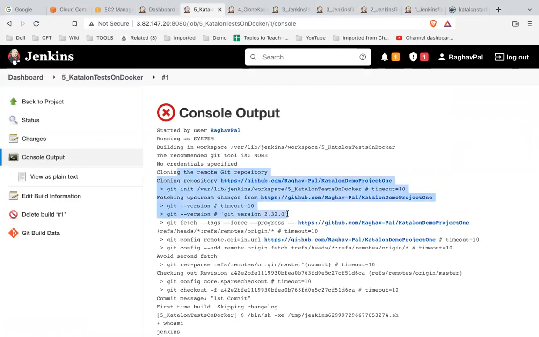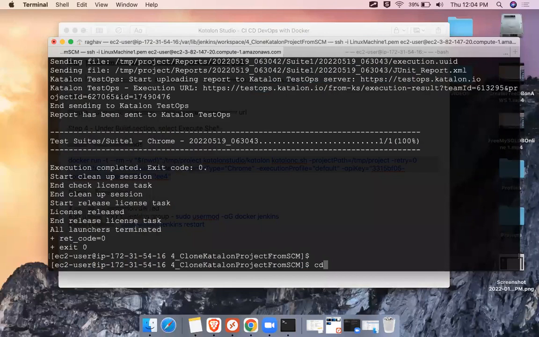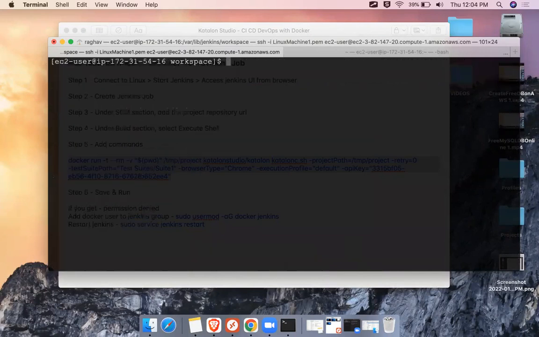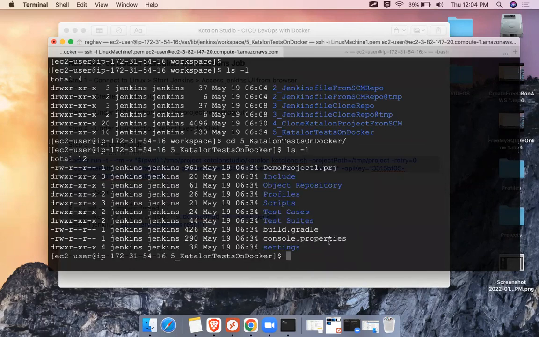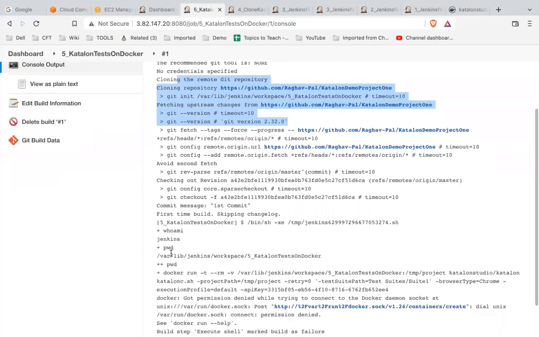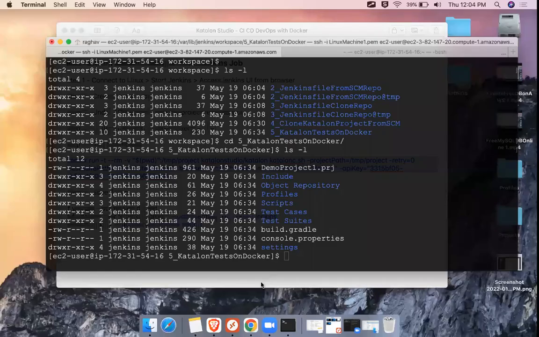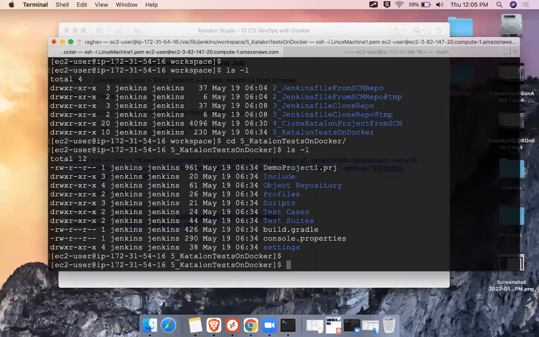So here it is able to clone the repository, and I can check that on the system as well. If I go back and I go to the folder, this folder, so it is able to clone my project here. So cloning is working fine, but then while running the Docker command, it is saying permission denied. So if you are getting permission denied, you will have to add the Docker user to the Jenkins group by running this command. So I will do this.